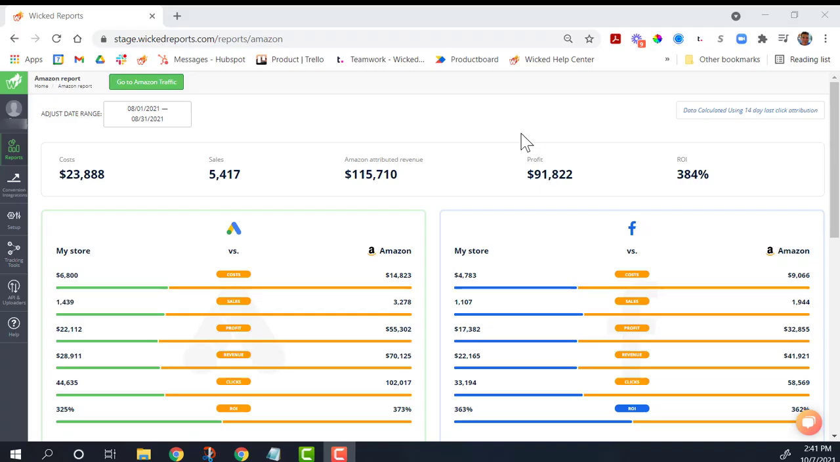So once you're set up, you're going to have connected your Amazon store. You're going to have connected your Facebook and Google ads, assuming you're driving traffic from both of those sources. And we're going to start pulling this data in from Amazon and present it to you so you can actually get a sense of the sales, the revenue, the ROI, and all that great stuff, just like with any other ad platform or any other data that you're looking at in Wicked Reports.